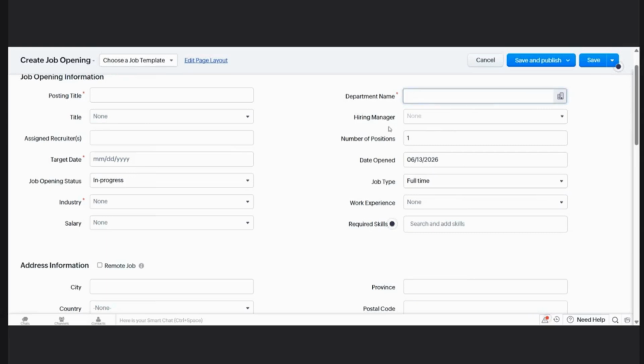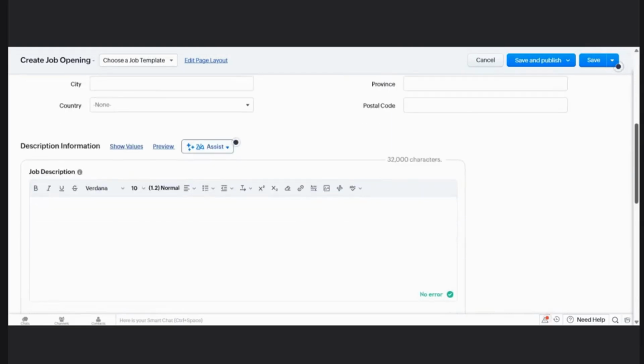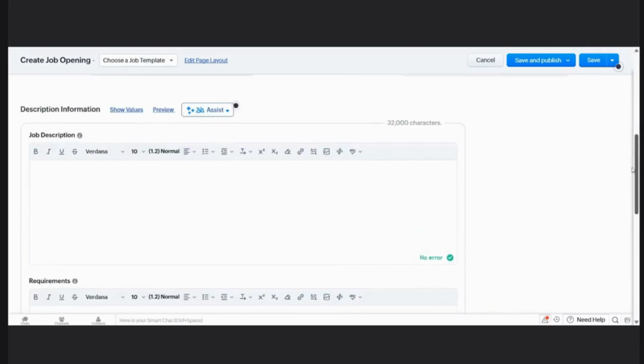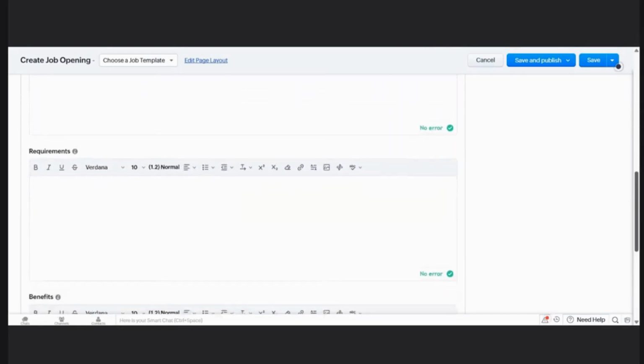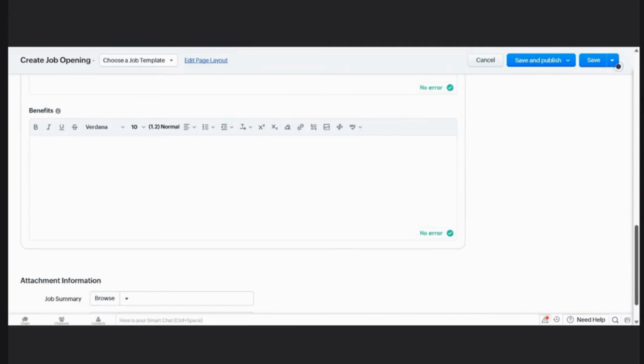Then comes your department name, which is pretty simple to understand. Hiring manager, number of positions that are open, date opening, job type, work experience, right? So all these basic information about the job position will come into this form, and then it will eventually ask for the job description, what kind of requirements are there, what is the benefit that you're offering, and all these things I'm sure you would have seen in your open positions also. If you're applying through LinkedIn, if you're applying through Simply Hired anywhere, right? So companies do mention what kind of additional benefits they are giving. So all these things you can mention them.